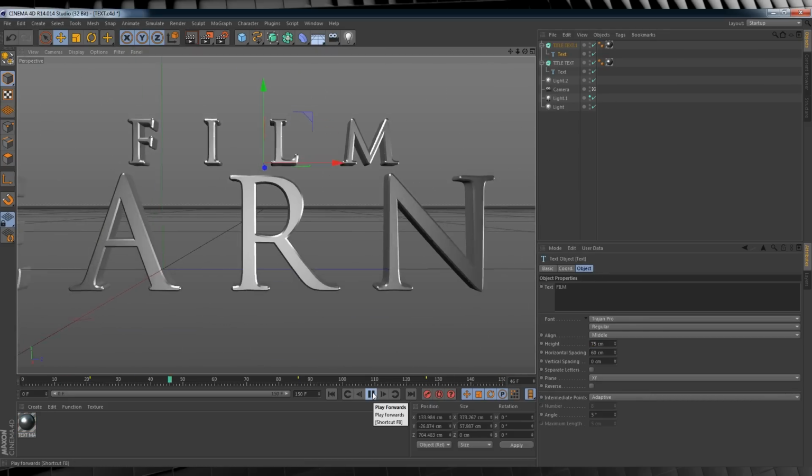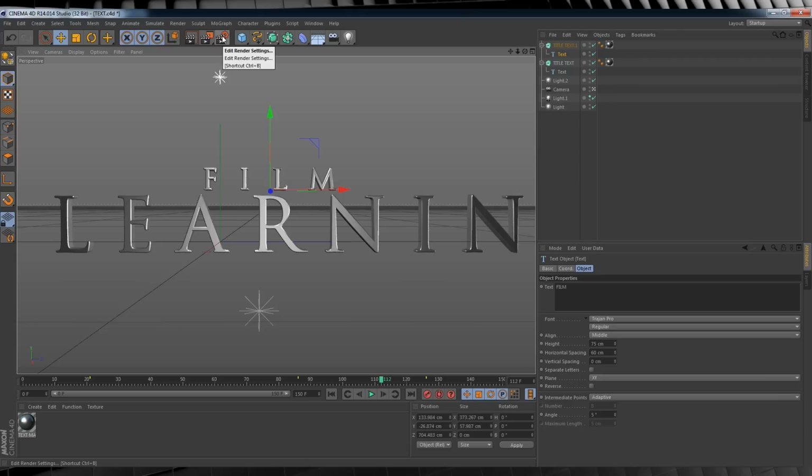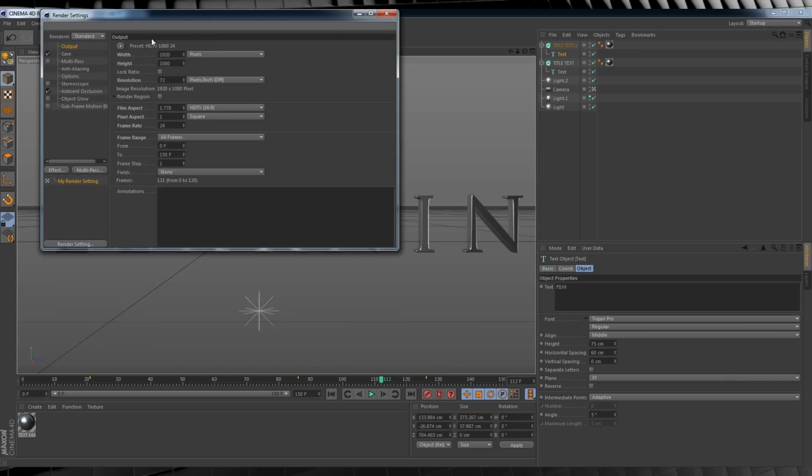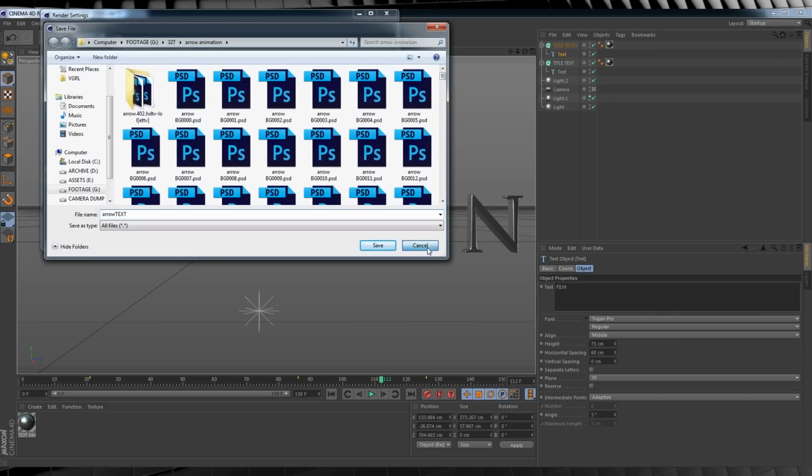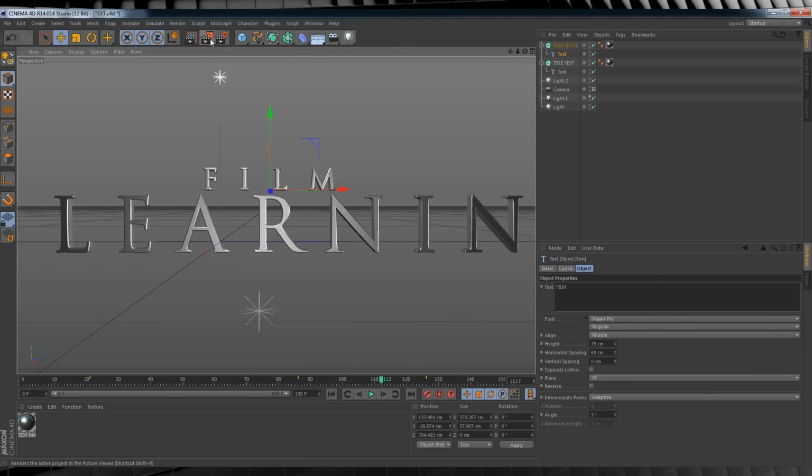Now that we have our text done, it's time to render it out. So let's head up to render settings, this little one right here, and lo and behold, all the render settings are all done. Who could have done that? I'll confess, it was me. All we have to do now is click on save, click on our save location, and pick somewhere for them to be saved to. Once that's done, close it out and hit the render button.